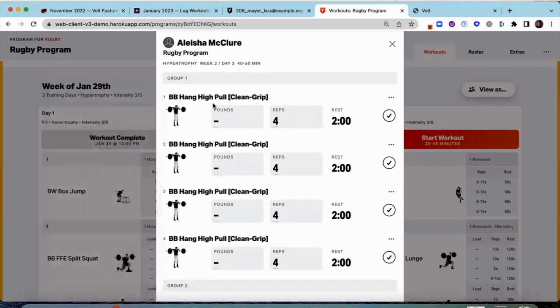If this user has completed hang high pulls in the past, they would have loading prescribed. In this circumstance, it looks like Alicia has not done this movement before. So then as the coach or as the trainer, you would instruct her on where to start. So let's say you just start out with 95 pounds. Enter in, she does it for 4 reps. Maybe she does it for 5. You change that there, and then you mark that set as completed. Rest 2 minutes before you go on to your next set.